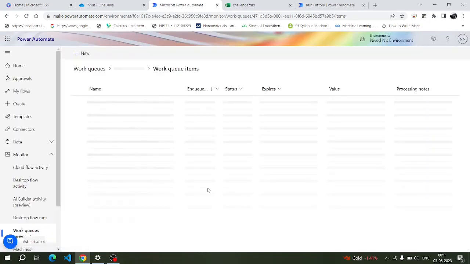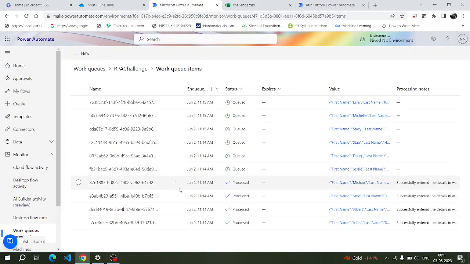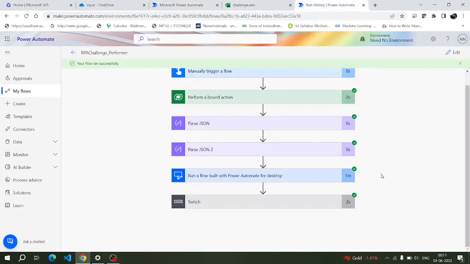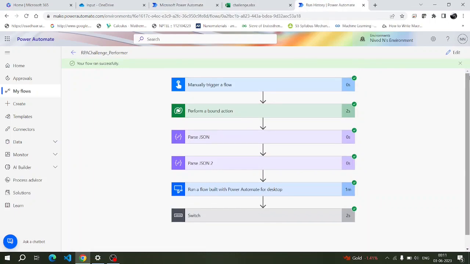you see, this particular queue item has been successfully processed. And you can see the processing note has also been entered. So this is how the work queue item concept works in Power Automate.